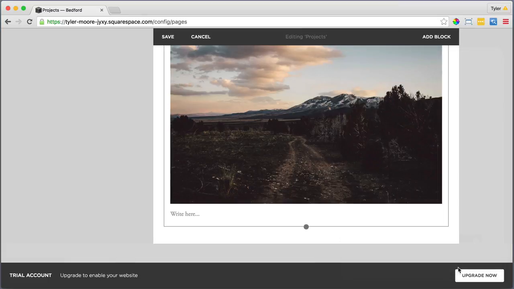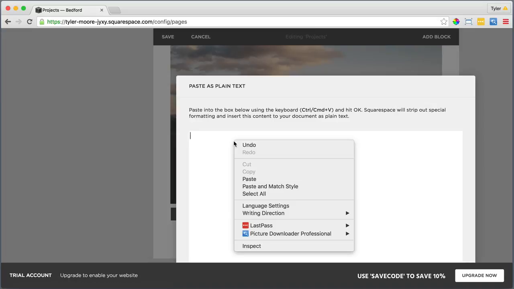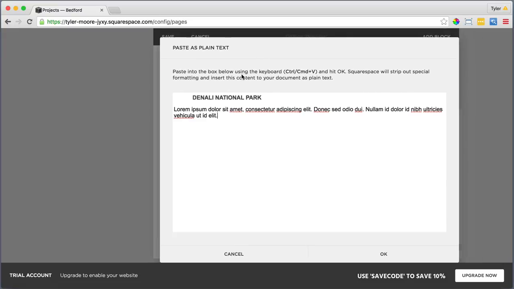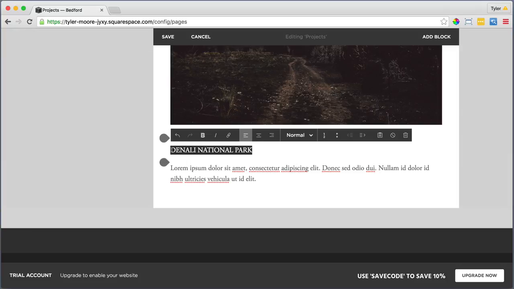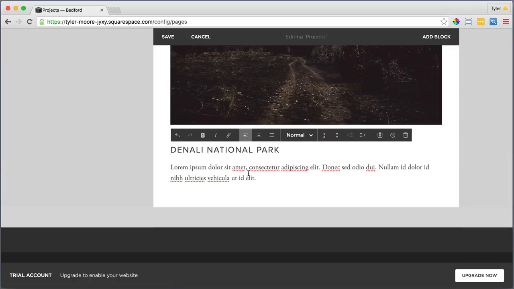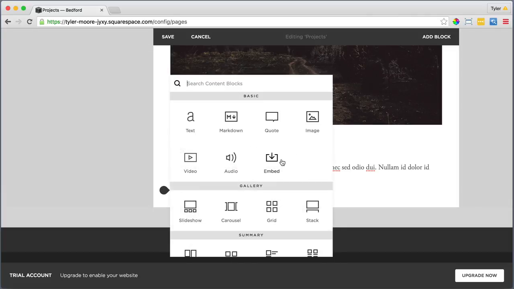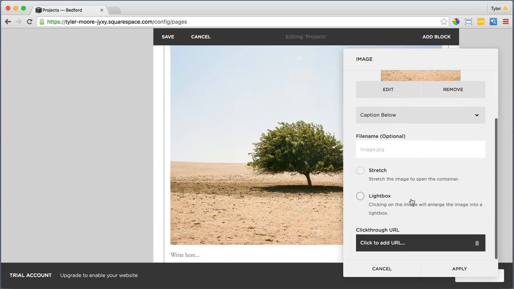Now let's add some more content by clicking on that, then clicking on text and click on the text box and click on the clipboard icon and paste in our text. Then press OK. And we can highlight the heading here and make it a heading 2. All right, let's add some more content. Let's add an image under that. Click on add an image and open it and press apply.